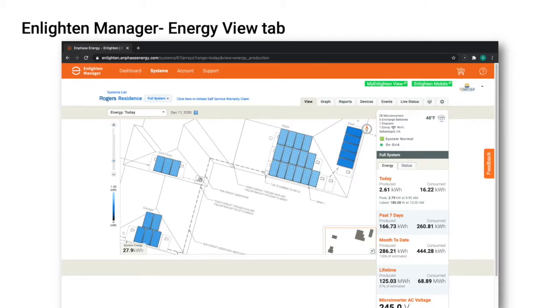The initial view for the Rogers residence is Energy Today. This is shown under the View tab. We are shown all of the solar arrays dropped onto a PlanSet image that was uploaded by the solar company. Some people use a satellite screenshot, others a photo. You can place any image here that you'd like. It will show below the solar panels.